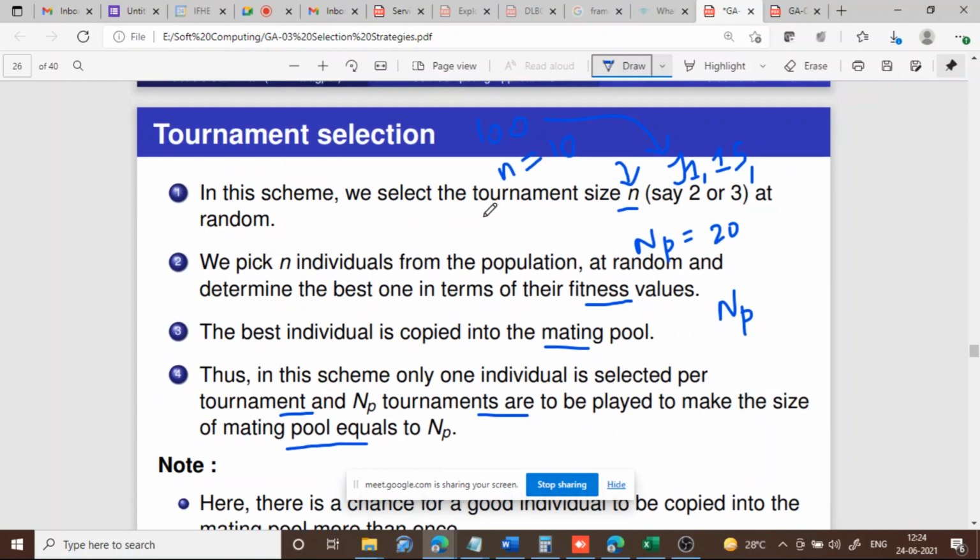So why is it called a tournament? In the sense that, after identifying 10 individuals in each round, out of these 10 we identify the best one, and only that individual with the highest fitness score will get into the mating pool. Because of that, it is called a tournament selection scheme.